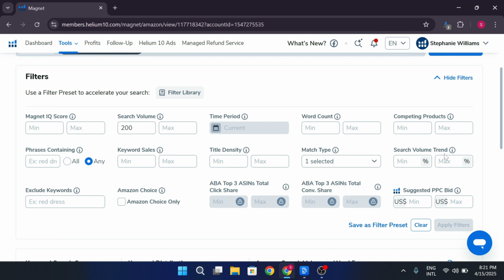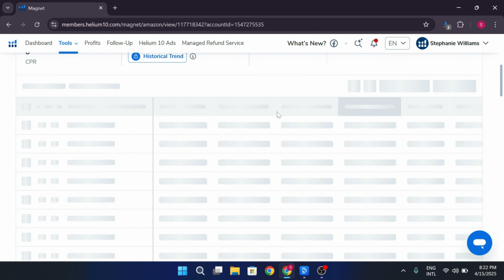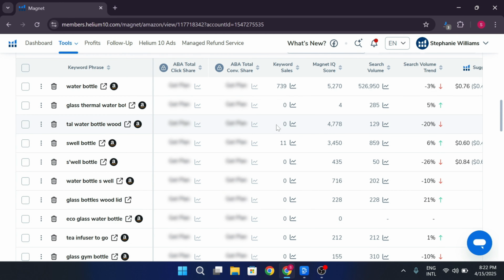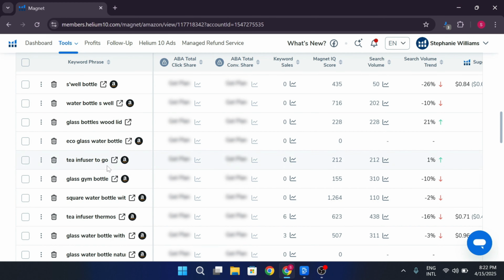Now, after applying the match type filter, you'll notice that the list has been narrowed down. These are the keywords that not only have a good search volume, but are also organically ranked, meaning they are proven performers in Amazon's search results. But here's something important to keep in mind. Even though these 20 keywords are filtered, not all of them are suitable for your listing.